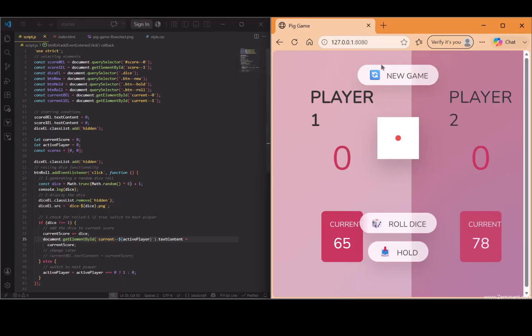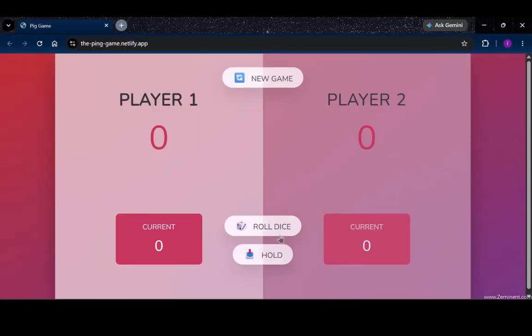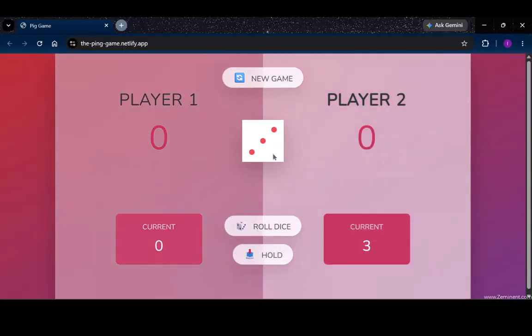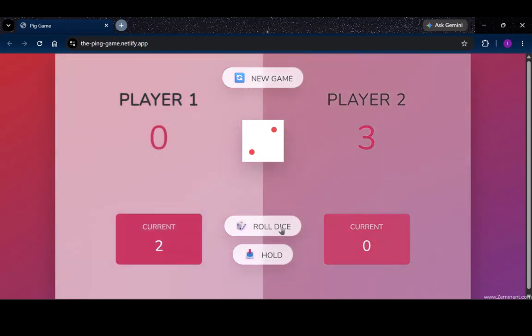So let me just show you in the demo. When we are rolling, see, it got player 2, right? When we hold this value, see, it is changing, right? So here the current value is getting lost, right, when we hit the roll 1. Okay, so this is how we want to do it in our project.